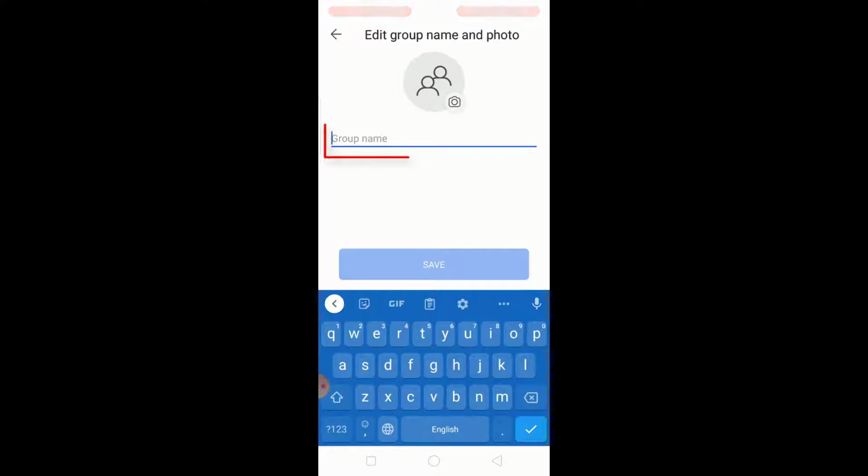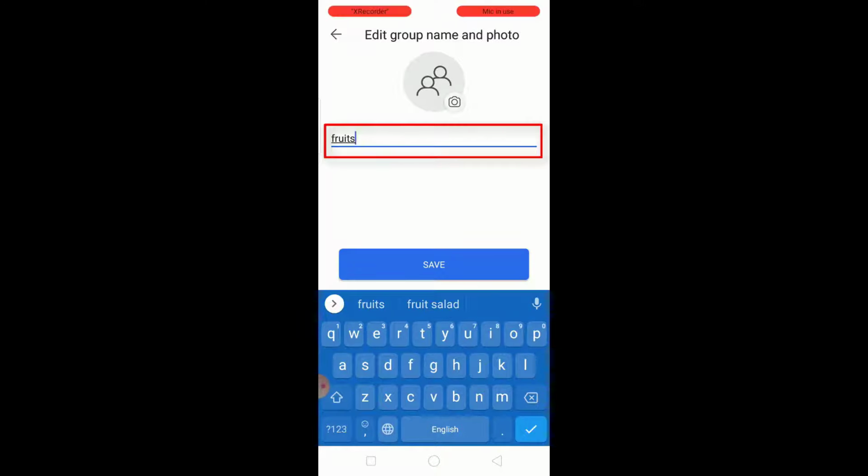Change name of group. Now we have changed the group name. Let's change the picture. Click here.